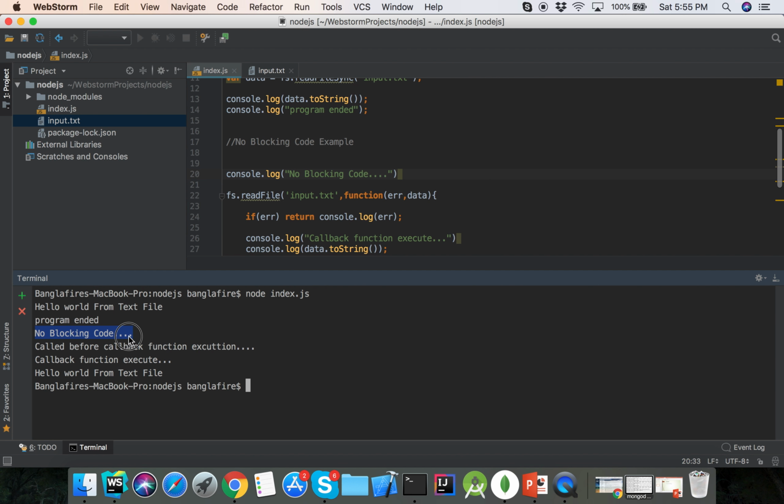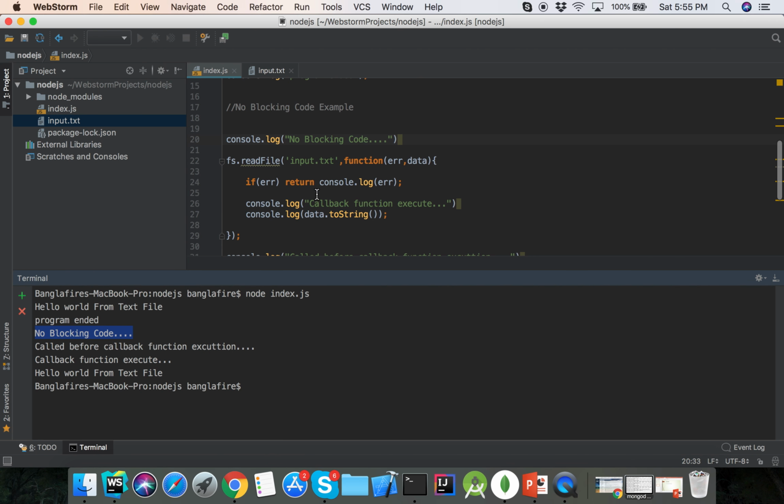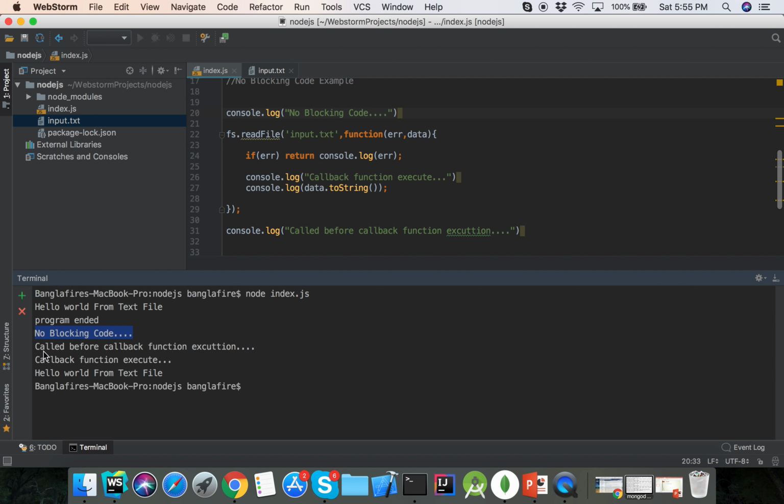Here it shows the non-blocking code starting from here and then executes the called before callback function. Here is called before execution. So this execution does not hold for the callback function. After this execution, the callback function is executing. The callback function is executing in parallel, so it does not hold the execution.